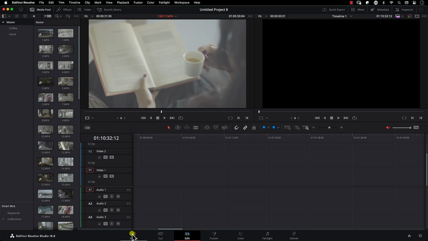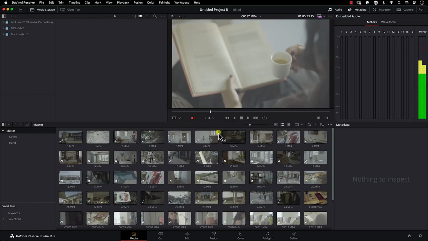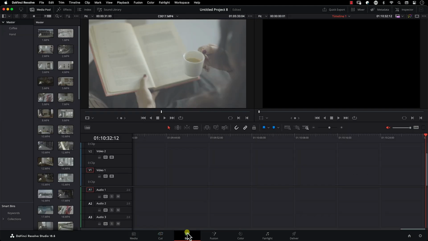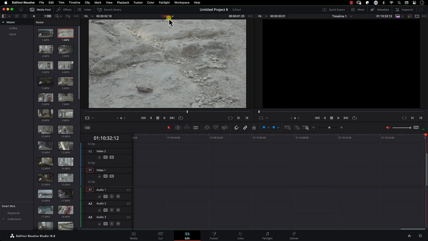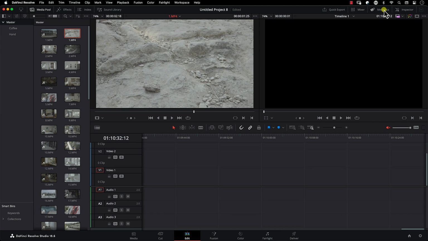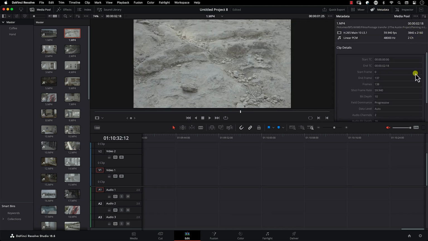Usually the tagging system in Resolve is done in the media page. However, I'm sure that a lot of beginners don't feel comfortable using the media page, so we'll do everything in the edit tab. So now I'll double click on a clip. So notice that this clip that is called 1.mp4 is actually saved here. And on the top right here, I will click on the metadata window. So I just opened the metadata.